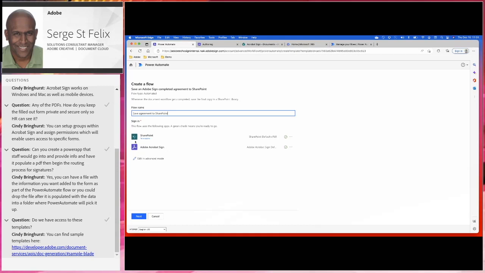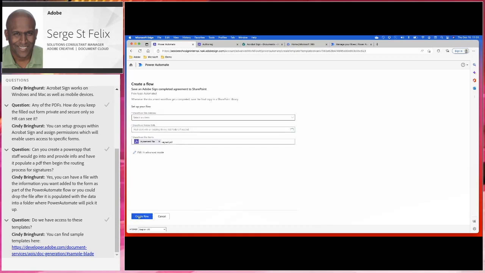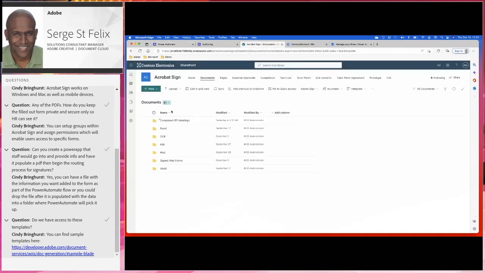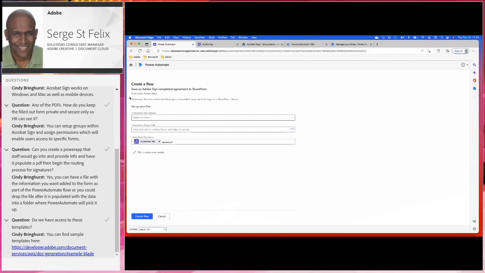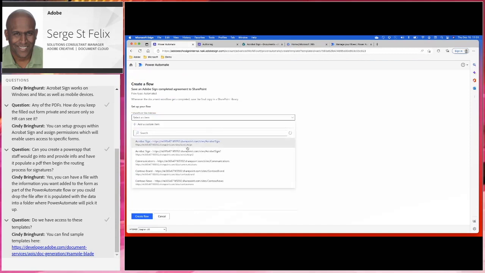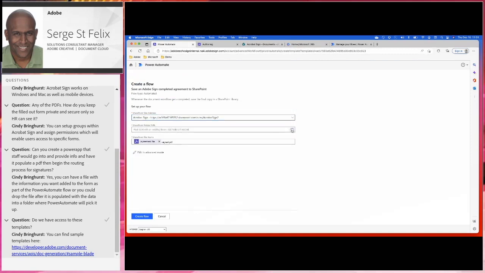Something like that. You'll notice that I already have my credentials entered. So all I have to do is hit next. And now it's going to ask me some questions. It's going to say, okay, where do you want to save your agreement to, and what folder? So again, I've already identified the folder. It's going to go into this Completed IEP Meetings folder on this SharePoint site. So let me come back here and I'll select my SharePoint site and the folder in which I want that agreement to live. And there it is, Completed IEP Meetings.